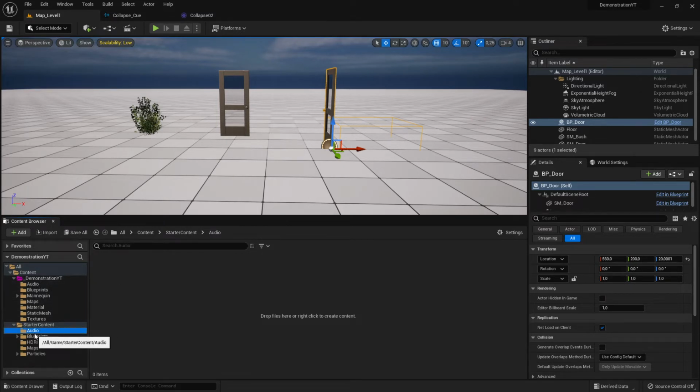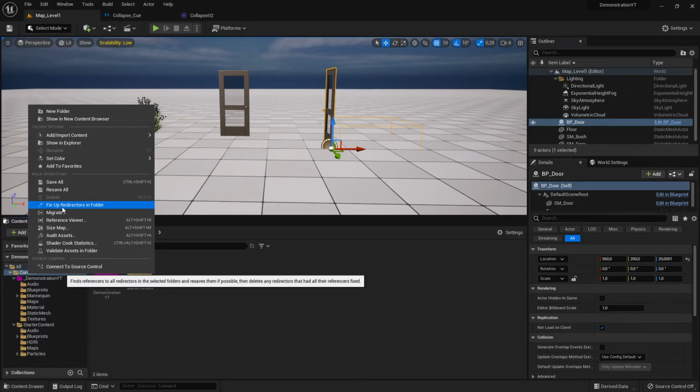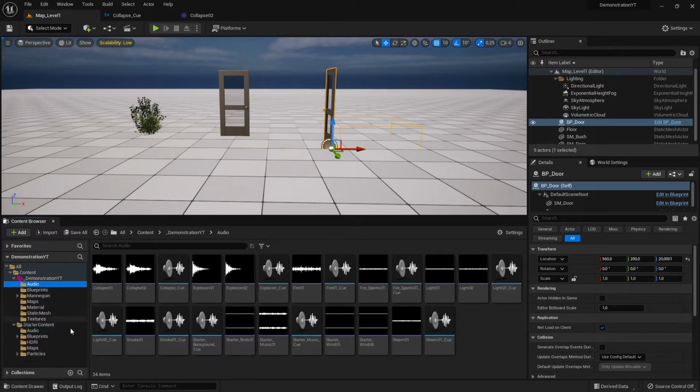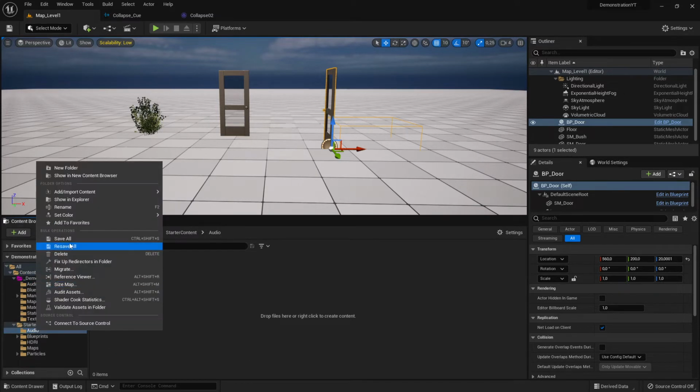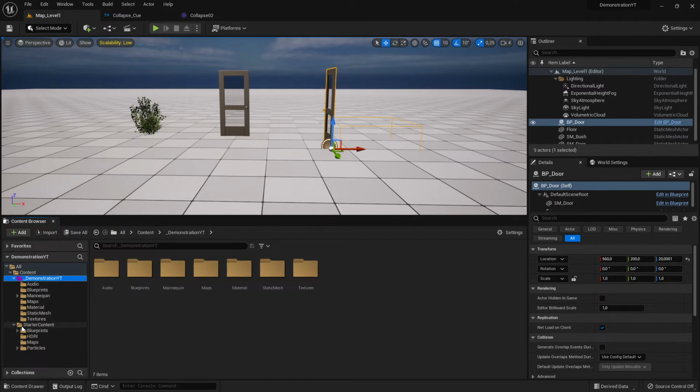Very strange is that it's here too. The reason for that is most of the time you go on top to Content, right click, and choose fix up redirectors, and it's fixed. Still here, even though I moved it there, you can just delete this one. All right, we deleted it, and now it is in our folder view because we are using that.